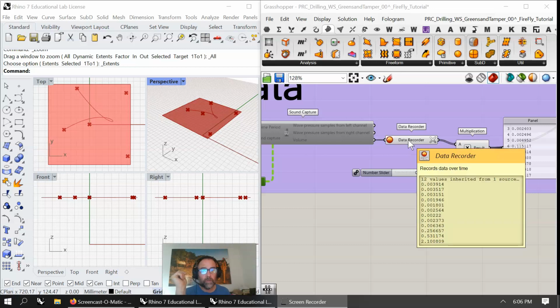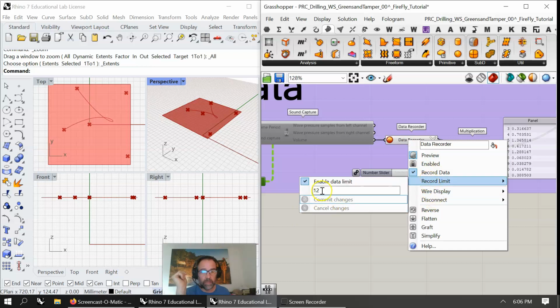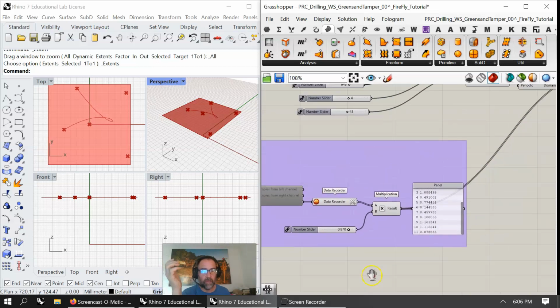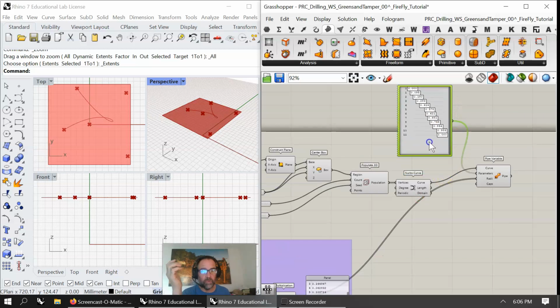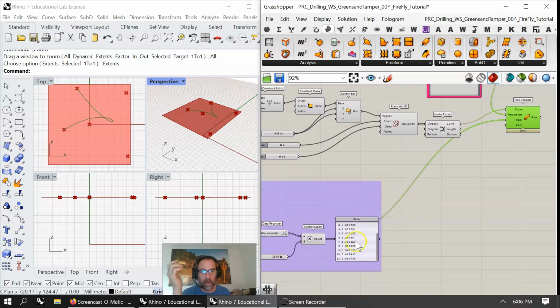So you also want to go into here and take a look at the record data and go into the record limit and set that. I set it to 12, and whatever you end up setting that record data to, you'll have to remember to do that. That needs to match your gene pool so your variable pipe will work. And you can see that that data now is generating 12 numbers always.